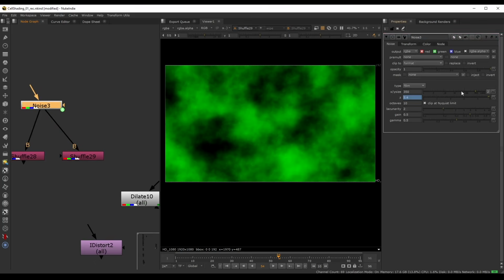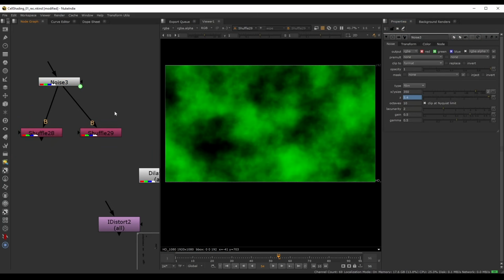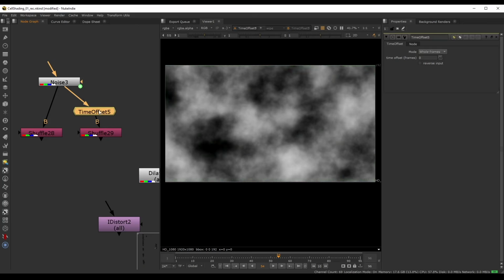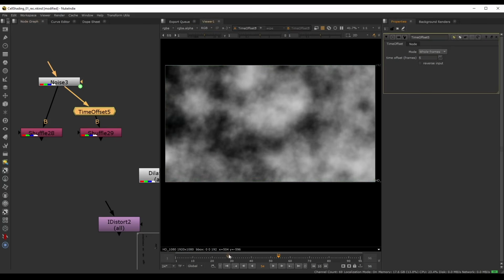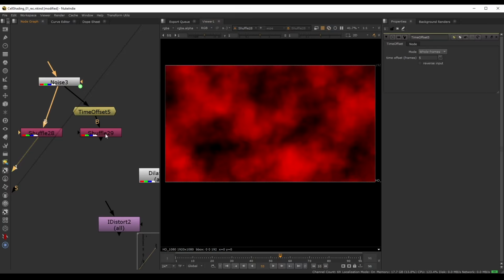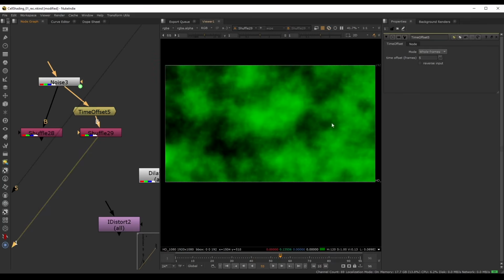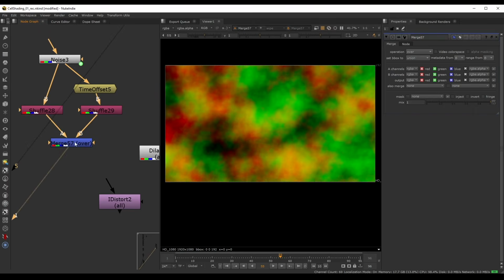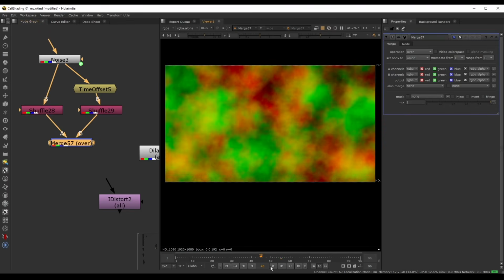So when we change our size and all of the other settings over here, both of these will update at the same time. So the easiest way to do this is going to be by using a time offset. Because this is animated, if we do a time offset here and give this a value, let's maybe use something like 5, we can see now that we will have a different noise pattern here. So this one looks like this, and this one now will give us this pattern. If we merge these together with an over operation, we have this result.